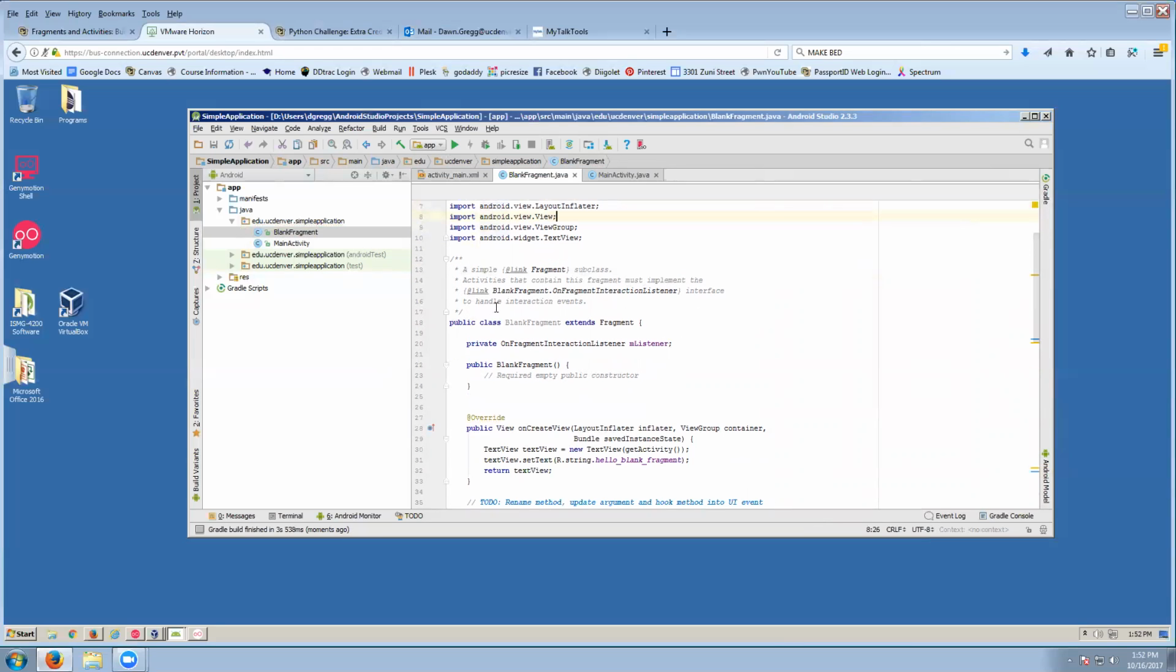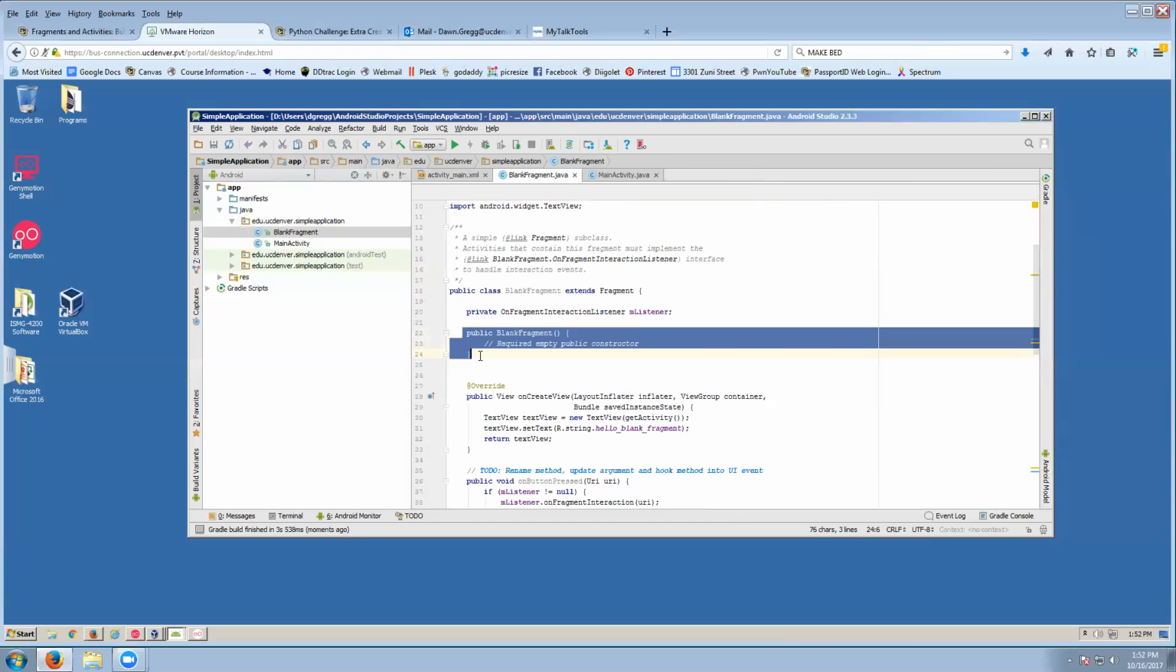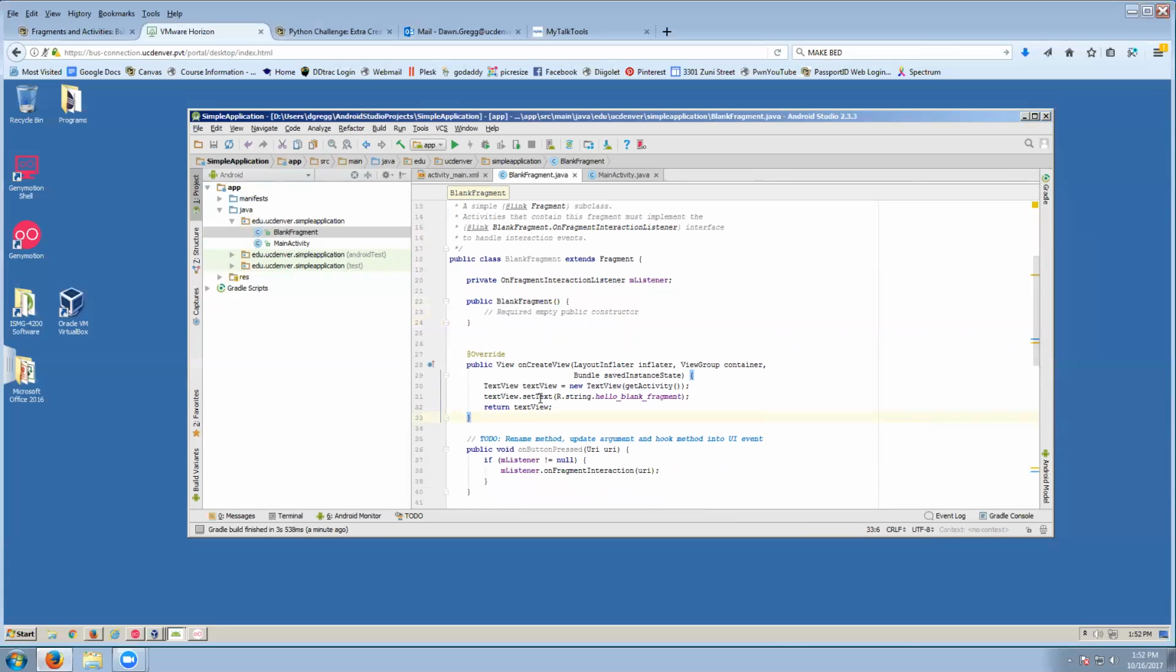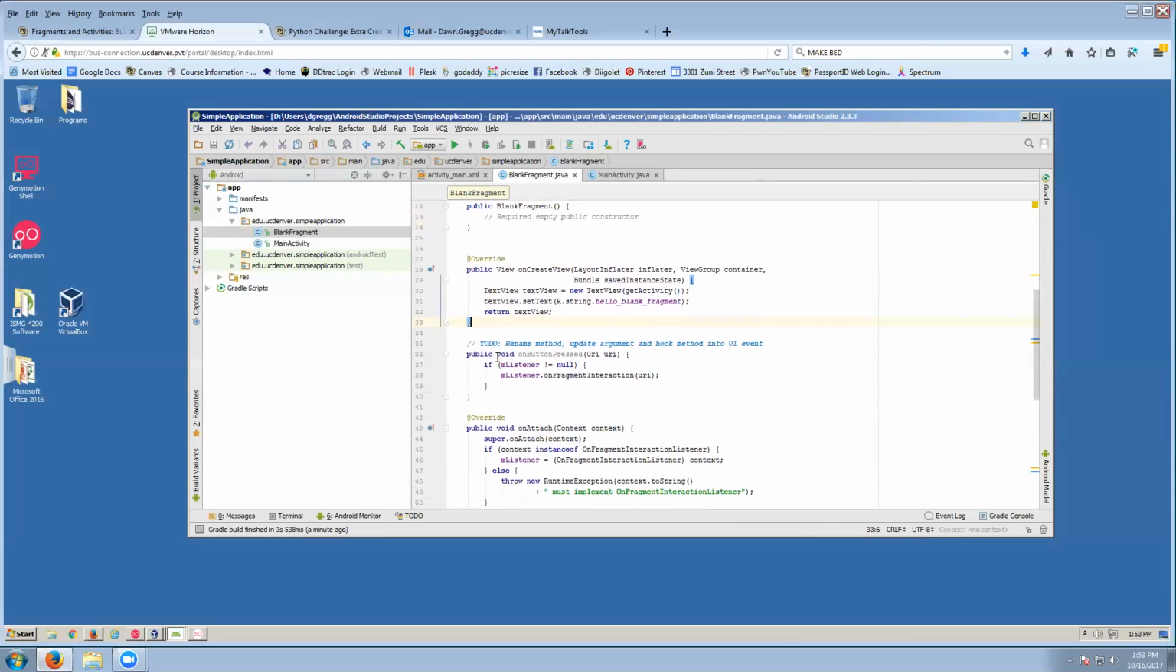Then BlankFragment extends Fragment. It's got an empty constructor because every fragment needs to have an empty constructor, which will be called when the app adds the fragment to the activity. The activity adds it to itself. It's got an onCreateView. Right now, it's got a text view that it's going to create and add some text to. We're going to eventually get rid of that and add a list. It's got a button pressed method, assuming that you would have a button on this fragment. We're not. We're going to eventually have a list item pressed.